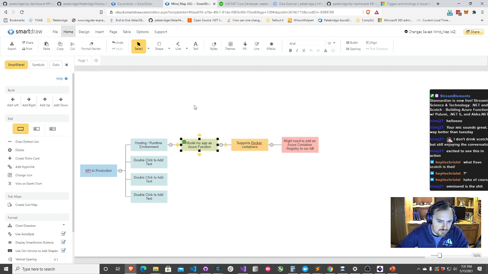So we need to go ahead and start with this, model my app as an Azure function. We also need to generate dependencies. These are the other parts of our infrastructure we need to actually host our little KPI application.